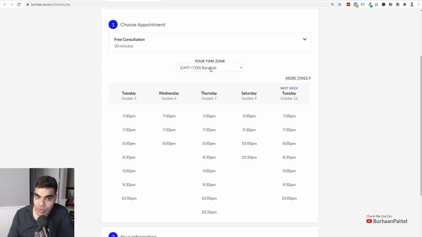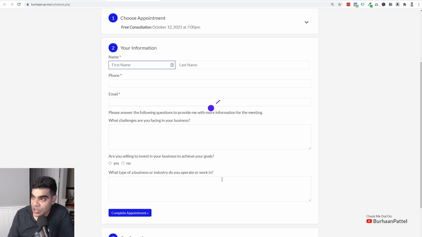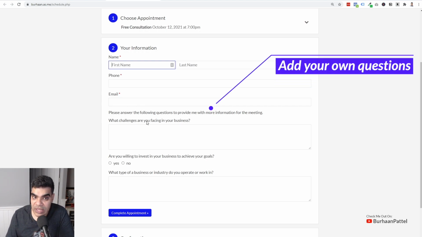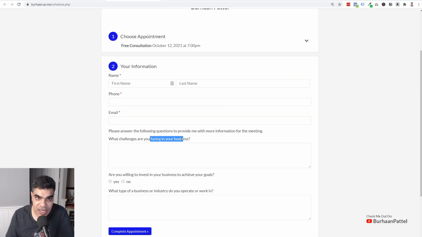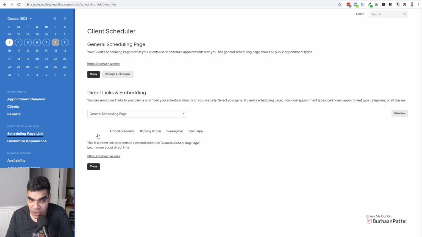If somebody wants to book a call, they can change their time zone and they can go in and see, they can pick a time and they fill in all of this information. Now this form is actually also created inside of Acuity. You can set up these questions so that before you get to the meeting, you get a bit of context for the discussion.